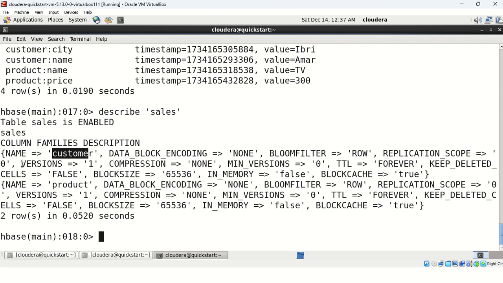And can you see the version associated with that? The default version is 1, meaning it will show only the last value. Can I change this version to 4 or 5? Yes, it is possible. So this is the structure of the table. Describe sales will give you the schema of the table, or the structure of the table.